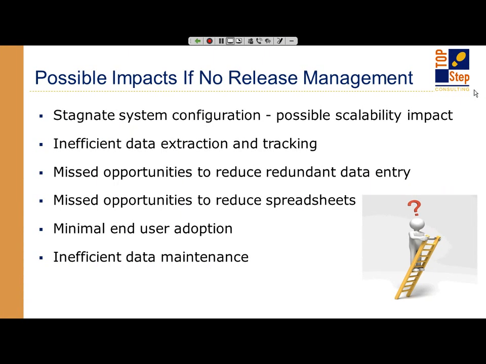So what if you don't do release management? What if you're like, yeah, I've been using the system for 5-6 years. I've turned a couple things on, but I really haven't done a lot of stuff with it. What's the big deal? Well, obviously your system configuration will start getting stagnant. Is that a problem? Not really, but it could be a scalability impact.